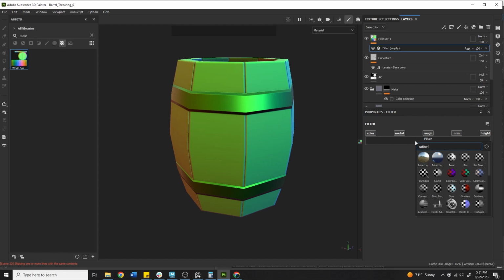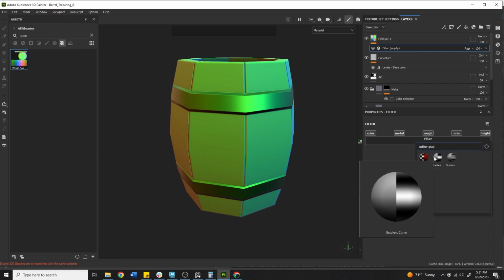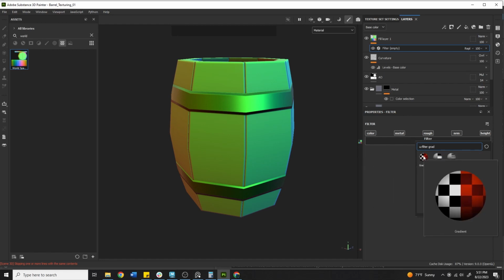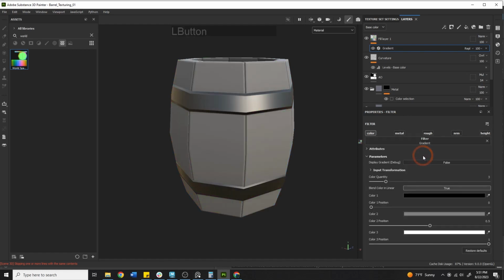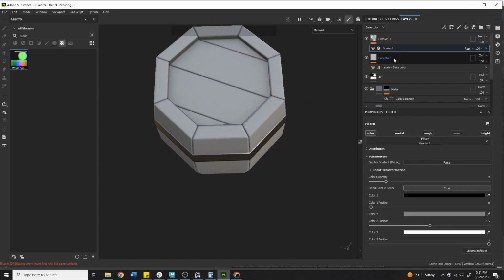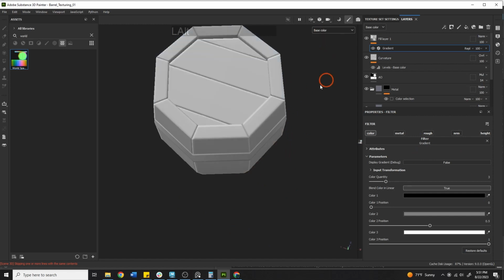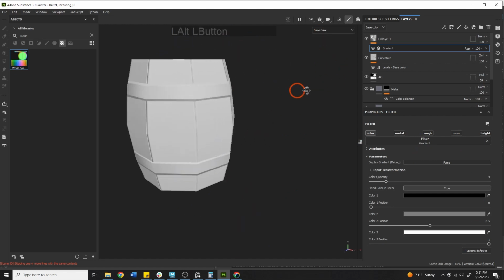So inside of here, if we just type in something like gradient, you'll see there's a few different types we can grab here. I always get these wrong, so we'll see if I get the right one here. I think it's just default gradient. What this will do is it will convert this to a grayscale. And if I go ahead and use base color here, you can see what this is doing.